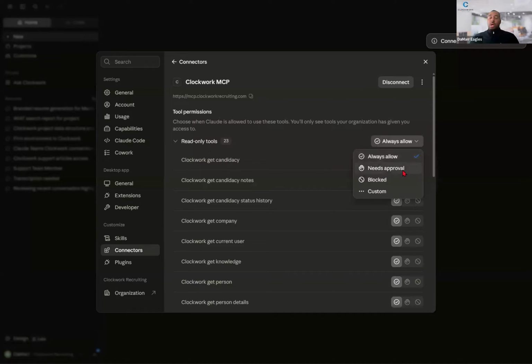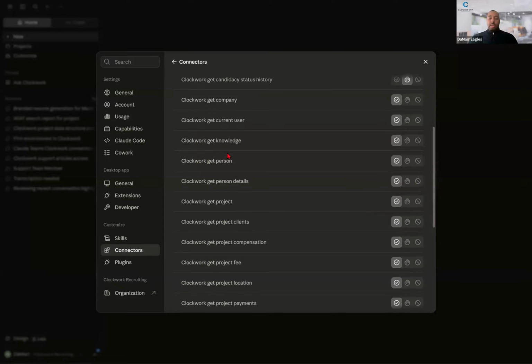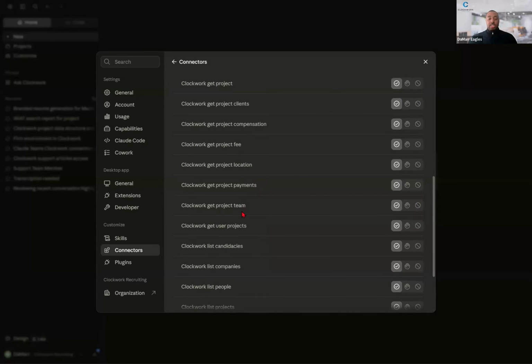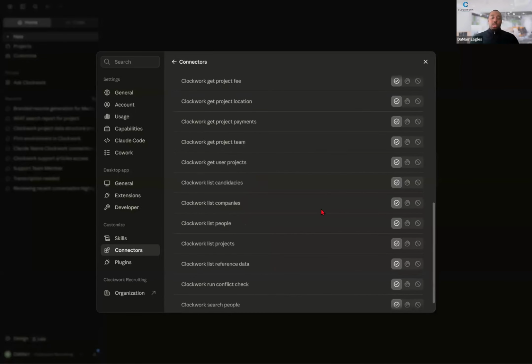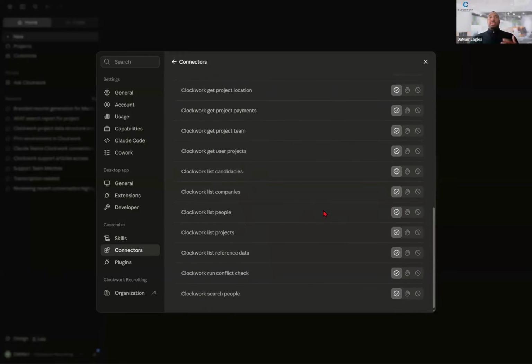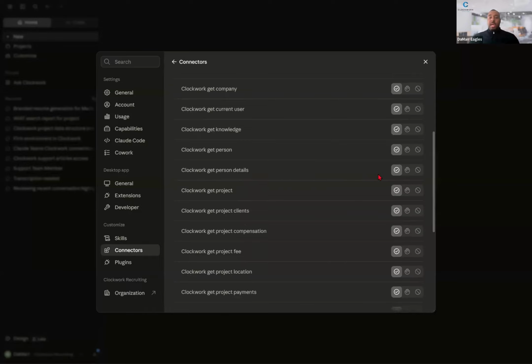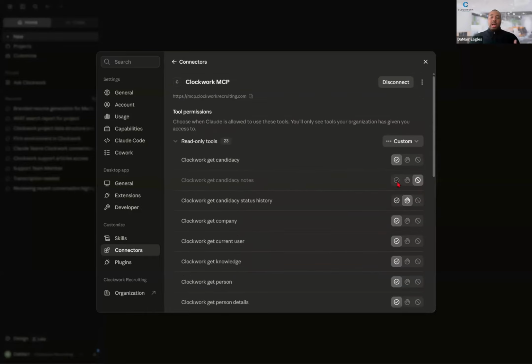Needs approval means Claude will ask you for permission to go and look for this information, or you can block it as an option. Or you can use custom and choose your own fields depending on the actual tool and the data you might want it to grab or not want it to gather. So things around company information, people, project fees, project locations, project teams, companies. It's a long list that you don't have to remember. These are tools available to you through Claude, and when you use the tool and ask it to find the information, it'll go and grab that for you. I'm going to put always allow because I've tried this before and it asks us a lot of questions. So I use mine as always allow.